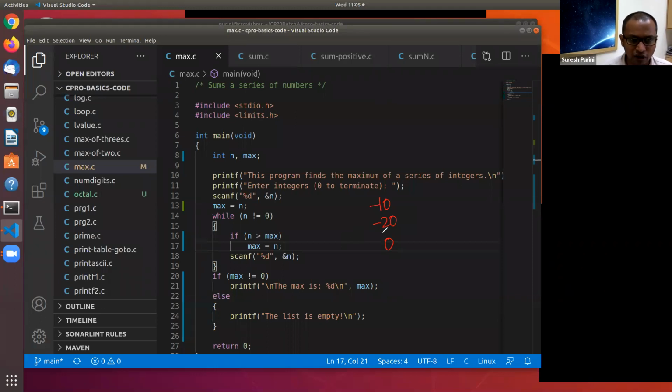And then after that, on line 18, we read minus 20. Then you go back to the loop and we check again. The condition turns out to be true, so you enter the while loop. You check if minus 20 is greater than max. It's not the case. So you come to line 18, you read 0. And then you go back to line 14 and n is not equal to zero. That condition turns out to be false. You come out of the while loop and you print the max as minus 10.